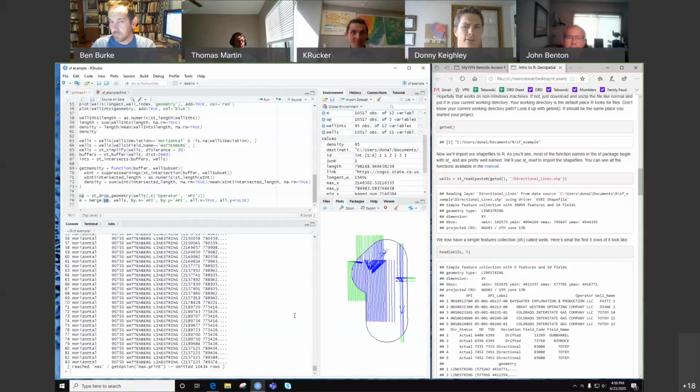Anybody else do spatial stuff in R? It really reminds me of GeoPandas. It feels similar. Yeah, I would guess that it is. That's Python. Yeah, I assume.